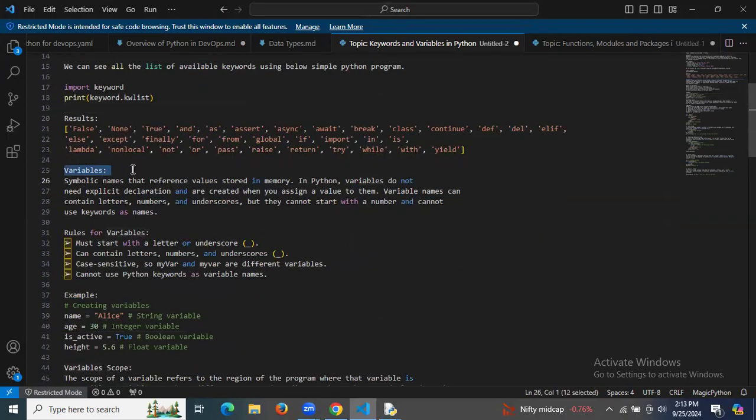So what are variables? Variables are symbolic names that reference values stored in memory. In Python, variables do not need explicit declaration and are created when you assign a value to them. Variable names can contain letters, numbers, and underscores, but they cannot start with a number and cannot use a keyword as a name. Okay, that's important. So those are variables.